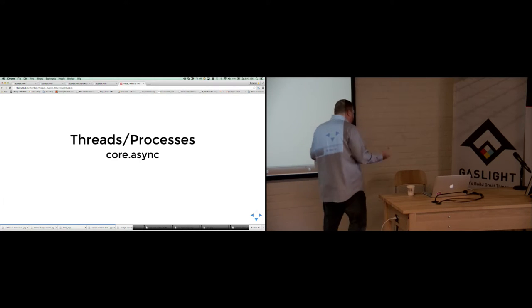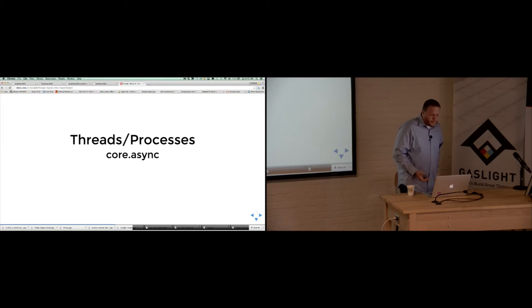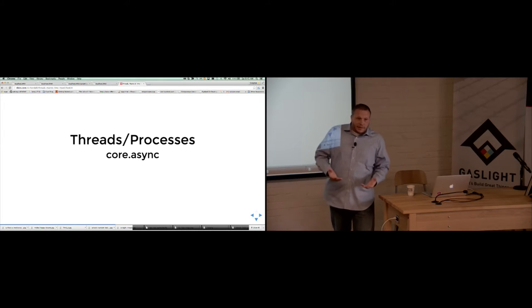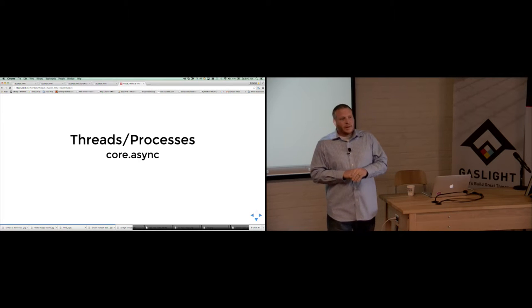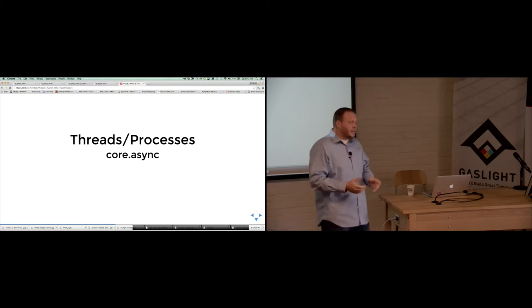Threads and processes. We're used to the browser being single-threaded. We've sort of gotten around it. We program asynchronously because almost everything we do is driven by events. And we've come up with hundreds, if not thousands, of frameworks to deal with callbacks and event queues and all of this other stuff.